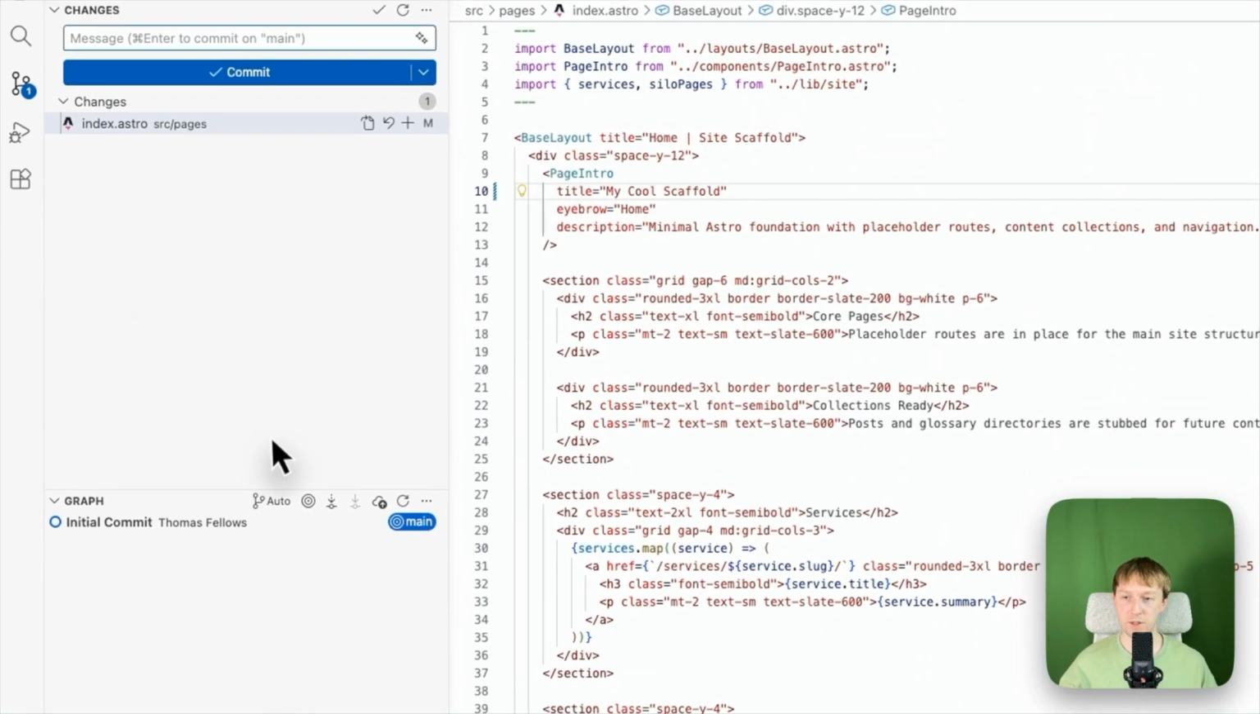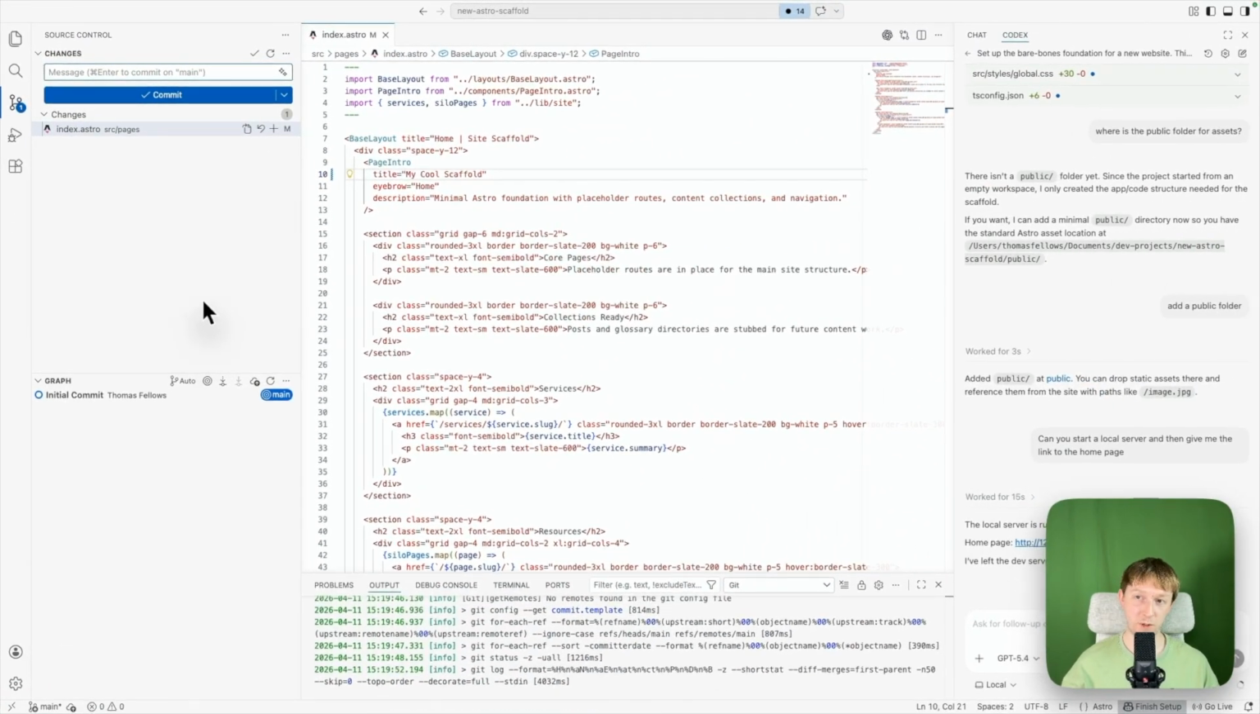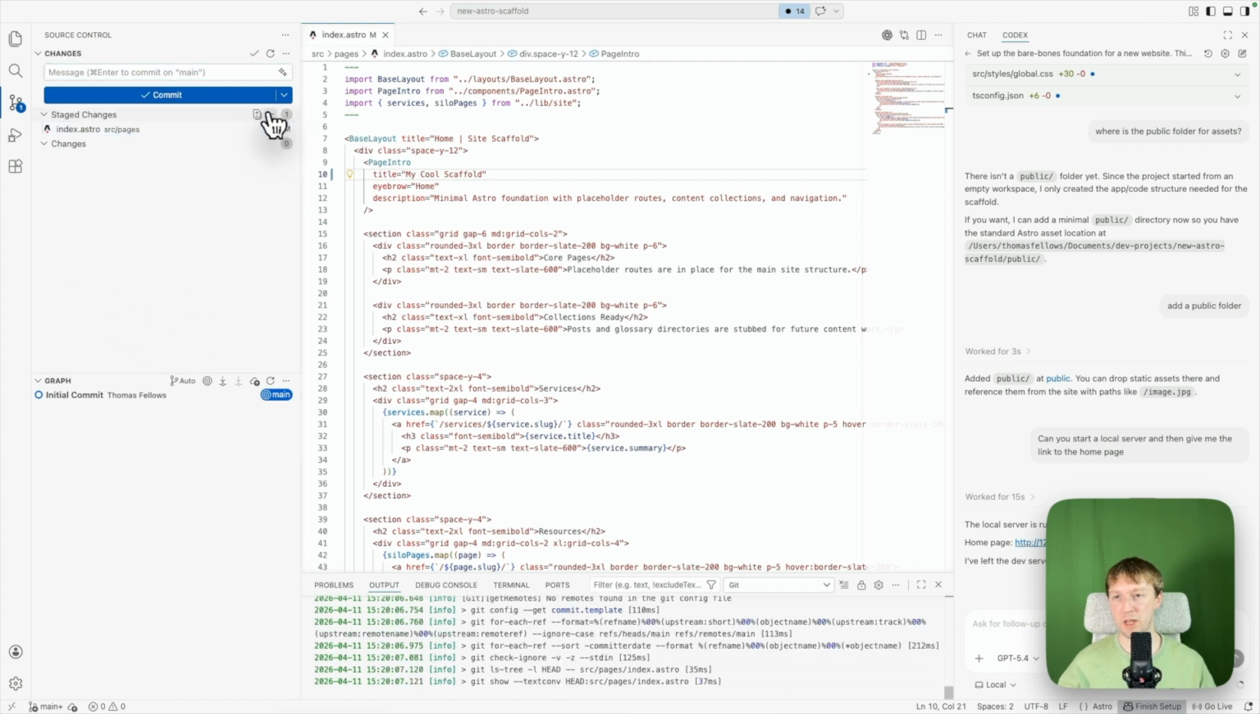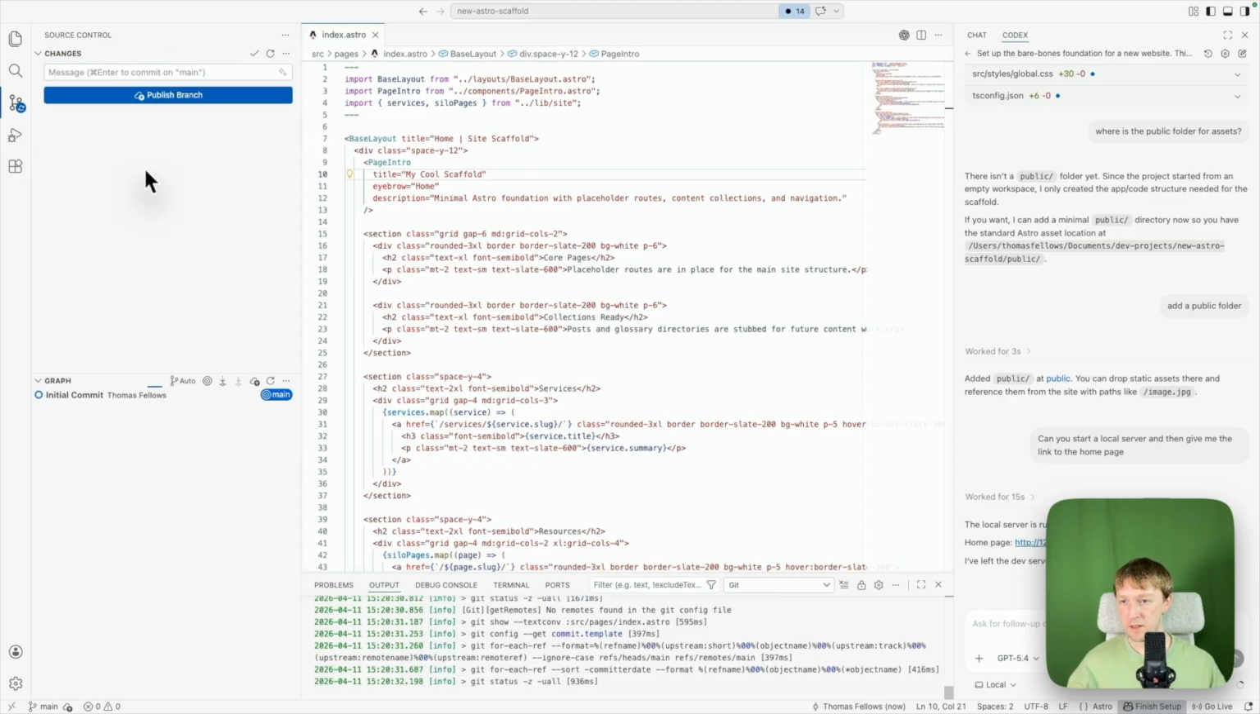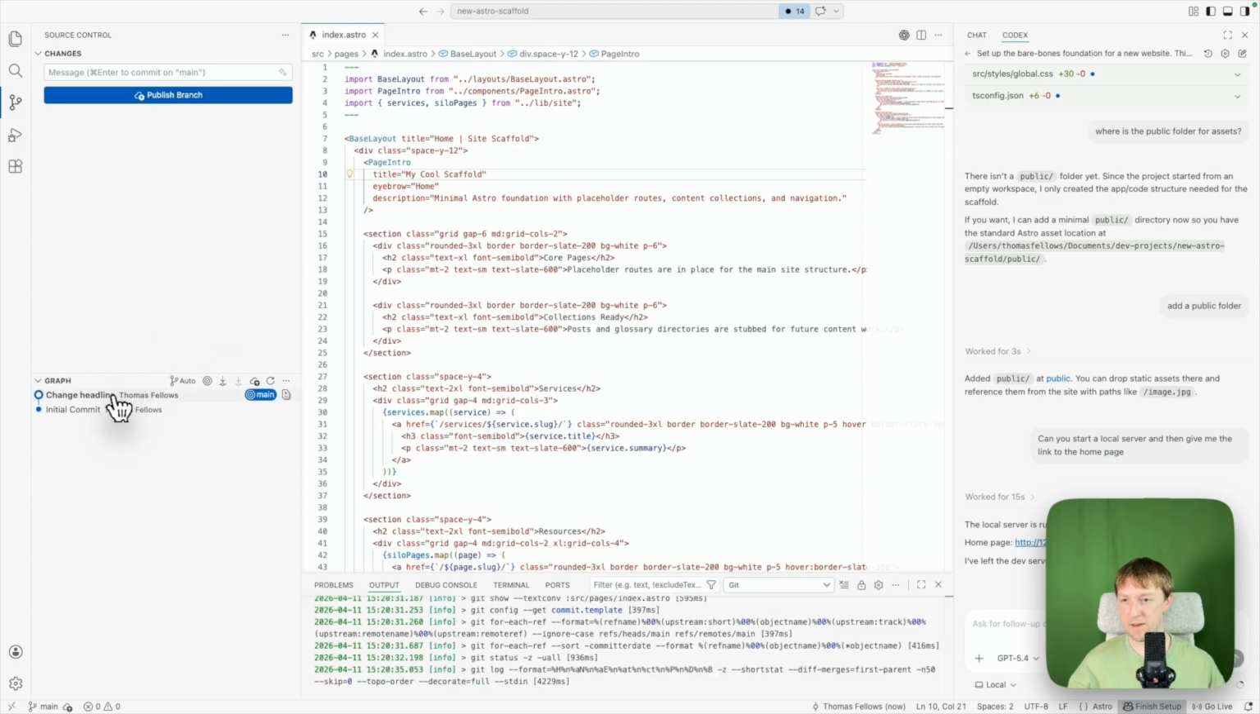So if we want to save this as a version, create our own version history, then we'll go up here and click the plus to stage the changes. Then we have to give it a message. And what you do is you typically write a verb at the start in the present tense to title your commit. So just say change headline. Then we press commit, and you can see it moving down here. And now we have a new version right down here, change headline.